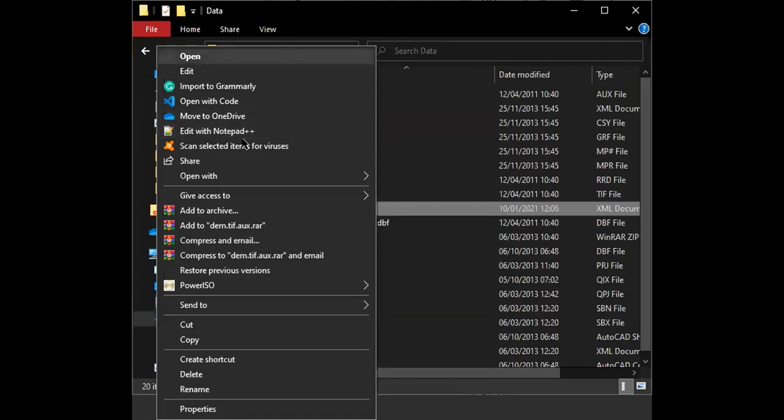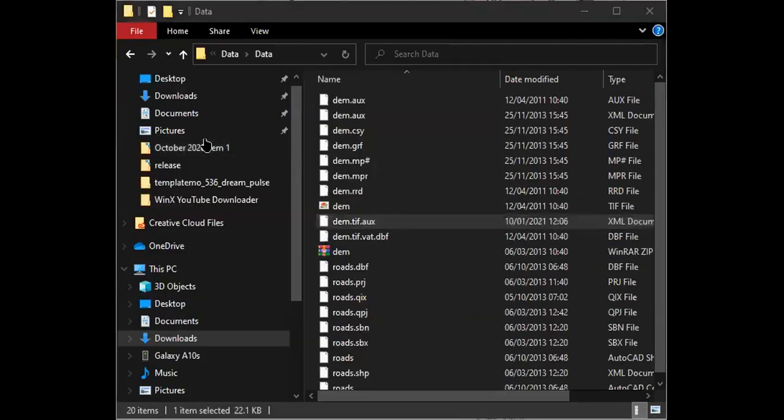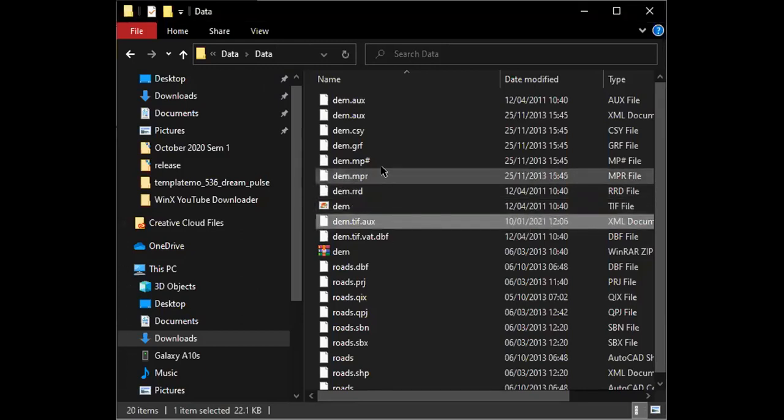Okay, so I want to open the auxiliary file with Notepad. It contains some metadata, and that should also have a coordinate system attached to it, because obviously the coordinate system is a bit messed up. It shouldn't be. That's a shame. We really need this to work for us.